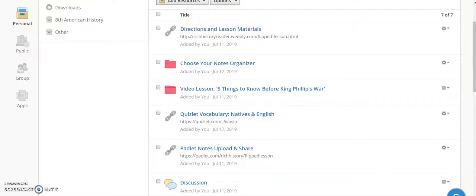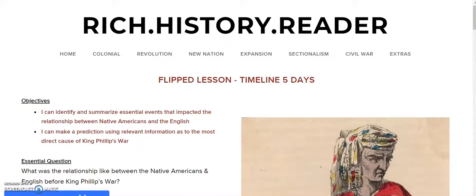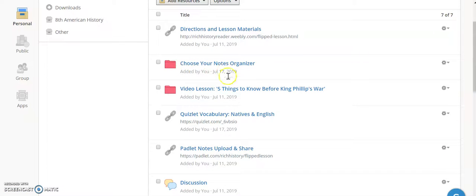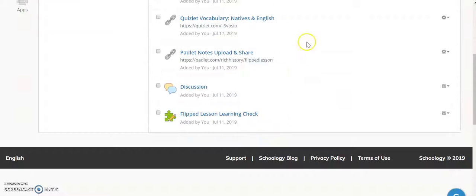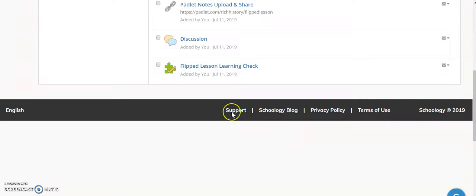I've got the directions, which are the website directions. I've got the Choose Your Notes organizer, which I'll show you in a second. I've got the video and the links, but primarily Schoology will be used for the assessment part, which is where they come and do a discussion and do their learning check, which I'll get to shortly.